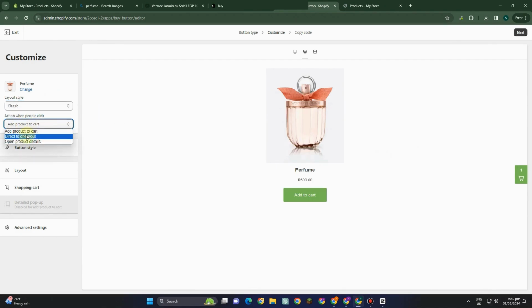Actions, when people click, this is where we're going to select buy or direct to checkout. As you can see, there is this buy now here. Okay, the buy button. So you have to select this direct to checkout.